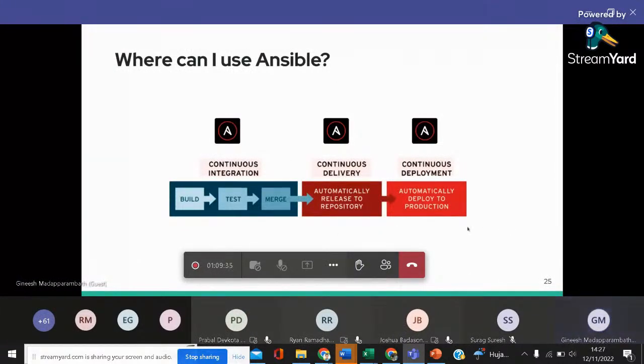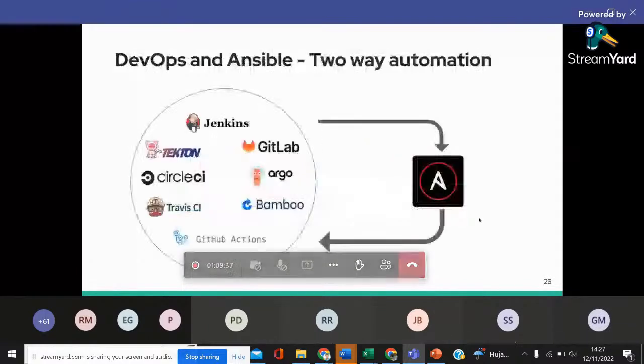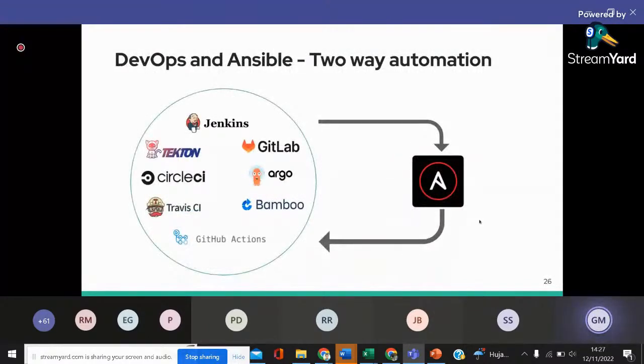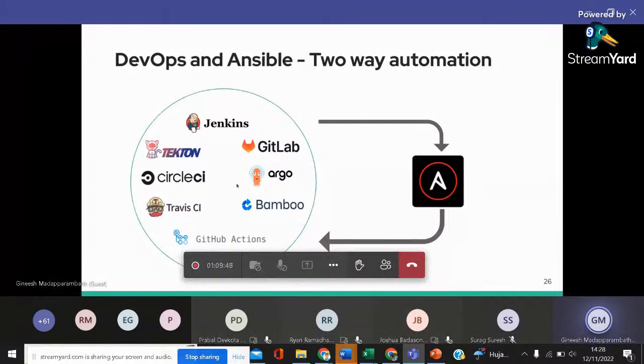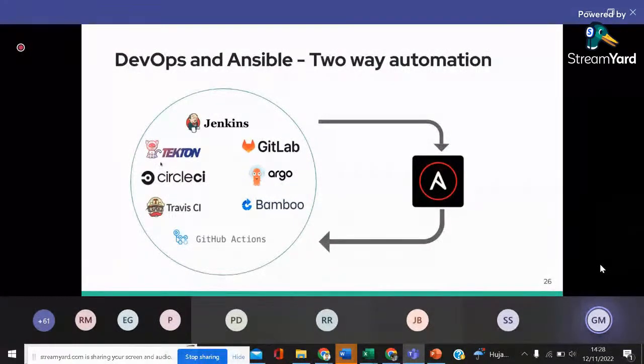Okay, now, in our case, we are talking about a lot of tools in the DevOps, CI/CD area. I just put a few well-known logos here. We are talking about two-way automation. You can use the tools to call Ansible to do something, and you can also use Ansible to configure and execute some things on the tools. This is two-way automation.